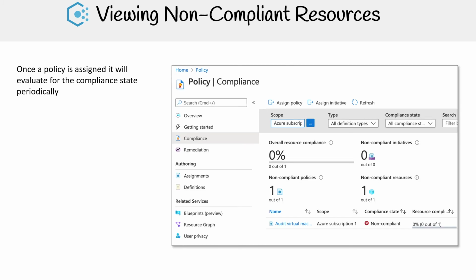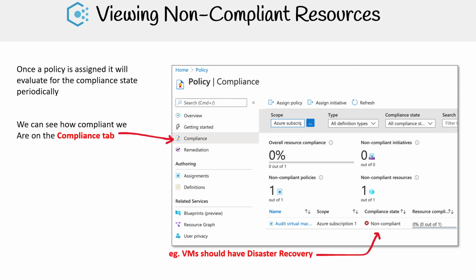Now, in terms of viewing non-compliant resources, once the policy is assigned, it will evaluate the compliance state periodically. So here you can see that we have a compliance tab. And in this particular case, this is the policy that we have here, and we can see that it's not compliant, okay? So it's not super complicated, but there you go.